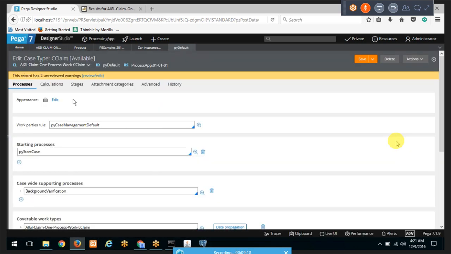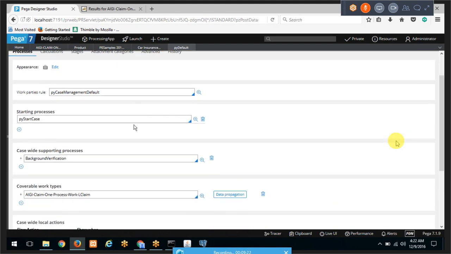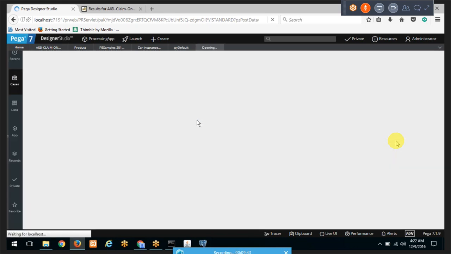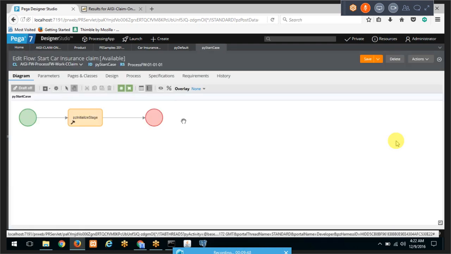Now this is the case type rule, as we already know. On this case type rule we have something called py start case, which is the primary case rule for our application, for our car insurance claim. So it's the starting or the first flow. I think we already touched upon this earlier, but just to re-emphasize, this is the primary or first touch point for the case.